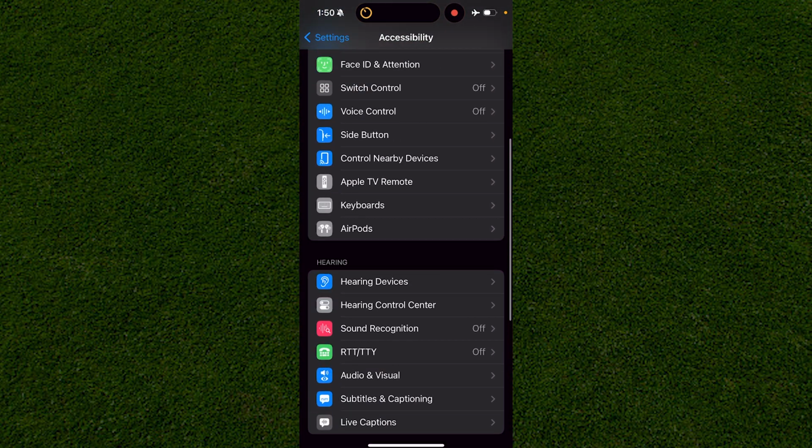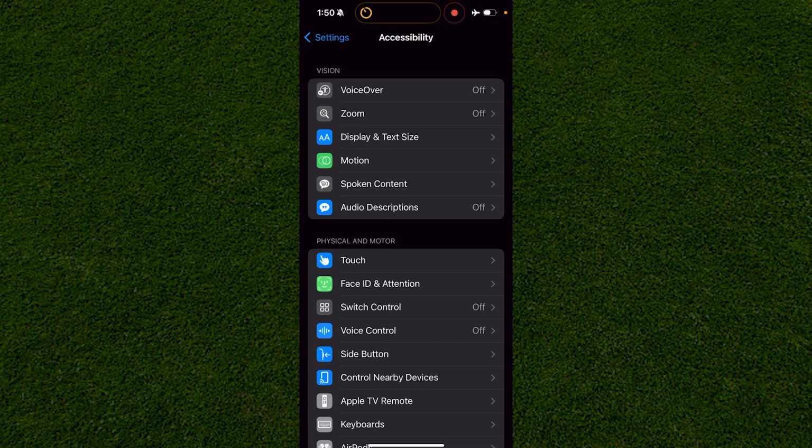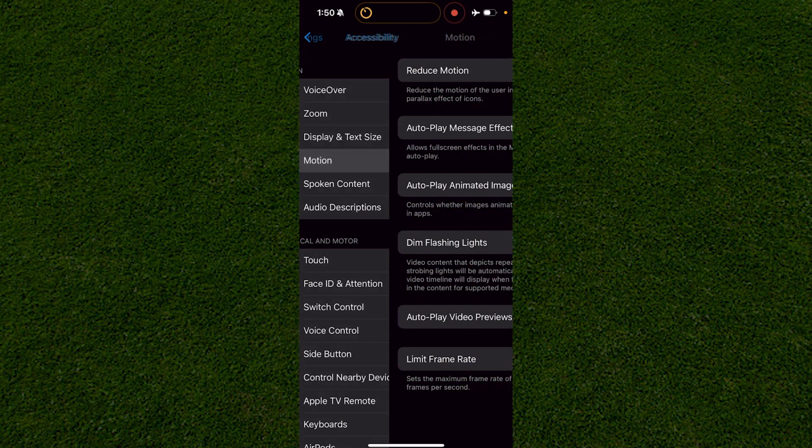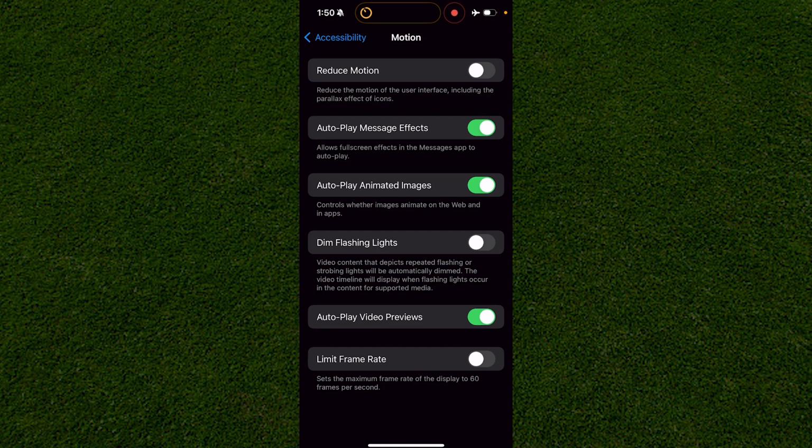And instead of scrolling down, what we want to do is be at the very top and click on the option that says motion. Once you click on motion, it's going to bring you to this tab like so, and from here you just want to toggle on the switch that says limit frame rate. Now what this does is it's basically going to allow your frame rate to be decreased, making the gameplay run a lot more smooth.